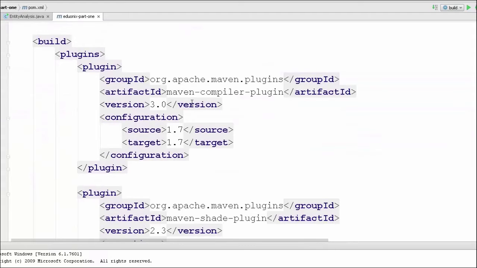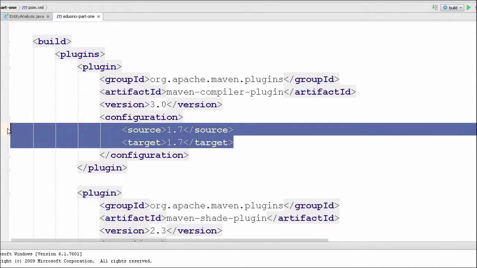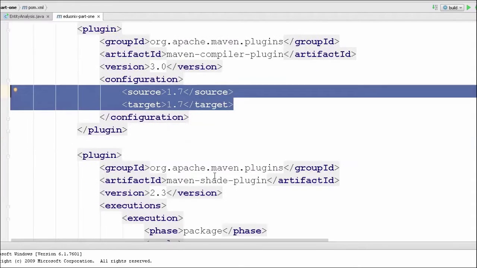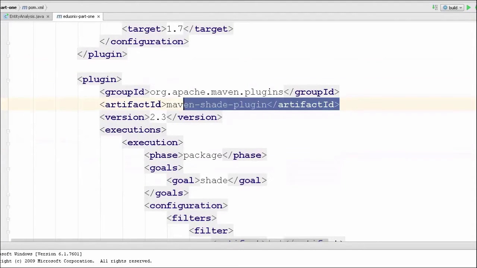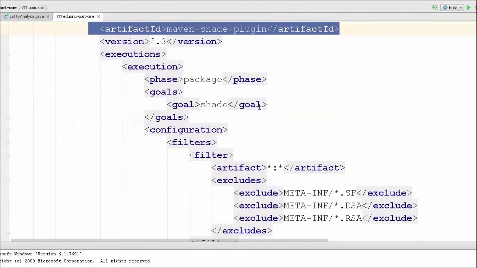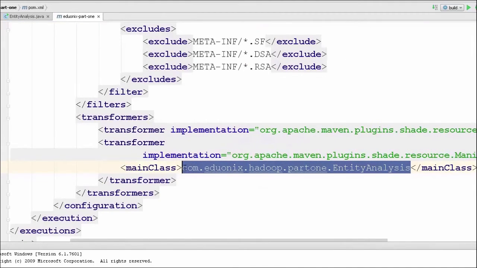It's very important that when we build the code, we're building it at the source level that the cluster requires. Java 8 is pretty standard now, so we need to make sure we're building at source level 7 because the cluster will be running at that source level. Then we use the Shade plugin to build what's known as the Uber jar. This is the big jar that contains all the dependencies that the code will need when it runs in the cluster. Here we're declaring the main class for the code.